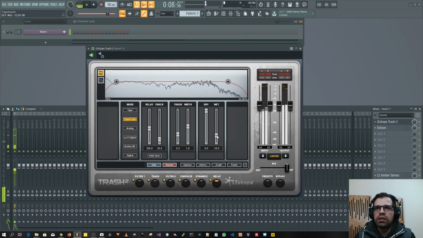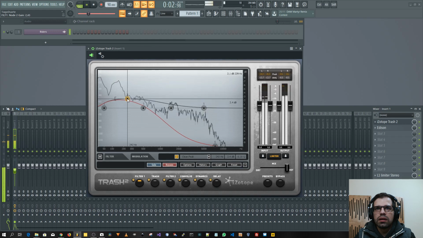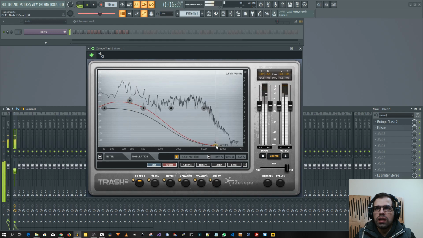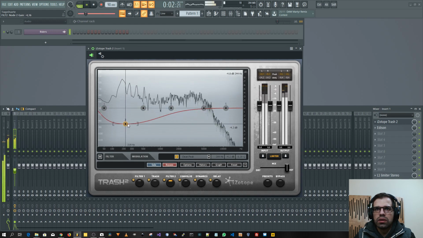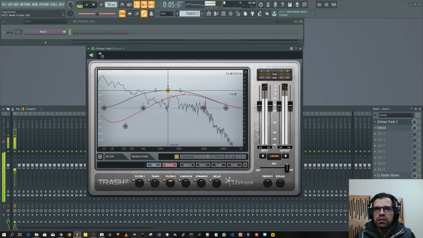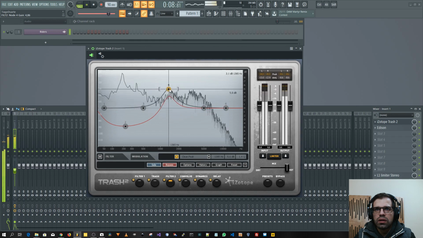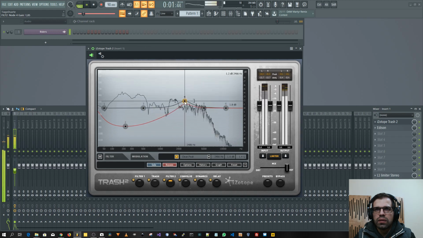And let's increase here the wet. And of course you can mix the amount of signal that you want. I kind of like it. It's a nice preset for drums. Maybe, let's see, maybe not so much here in the lows. And here in this filter, let me increase here the mids. Okay, I like this.